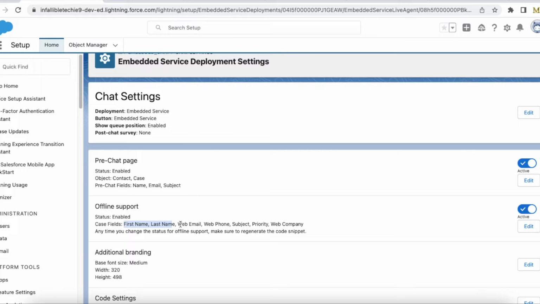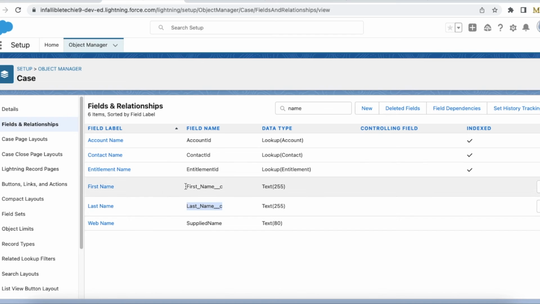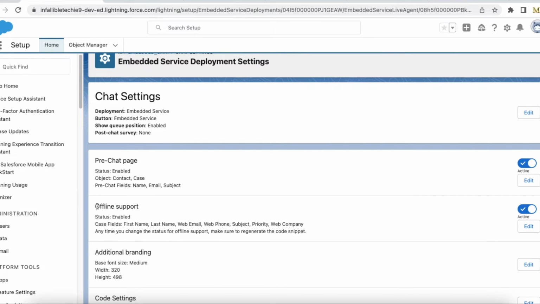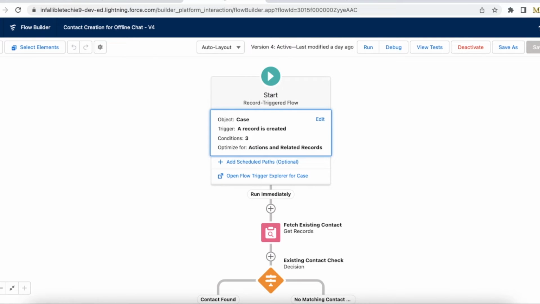I'm using the standard fields: web email, web phone, subject, priority, and web company, which is the account name. All these are standard fields. I created two custom fields to get their first name and last name. So the fields are created in the case object. Next, I added them in offline support. Next, I created a record triggered flow. This record triggered flow will be called when the case is created.